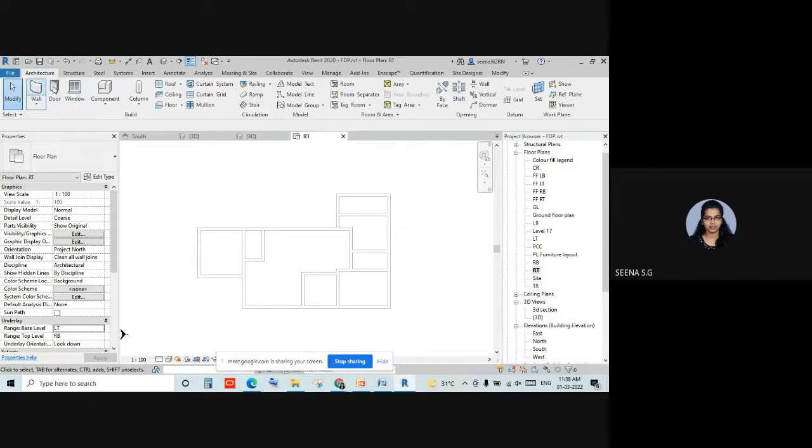So go to the Architecture tab. Here we can see Floor. Actually, in Revit there are three different families, right? Do you know about the families in Revit? Okay, actually each and every element in Revit is a family. We can categorize all the families in three different ways. The first one is system families, the second one is in-place families, and the third one is loadable families. These are the three different family types.